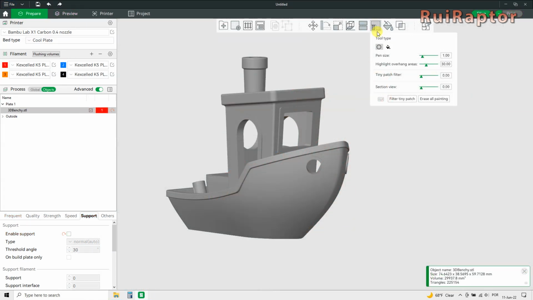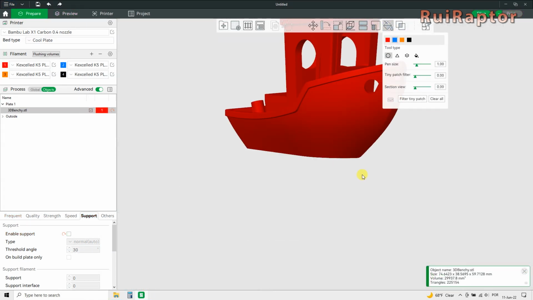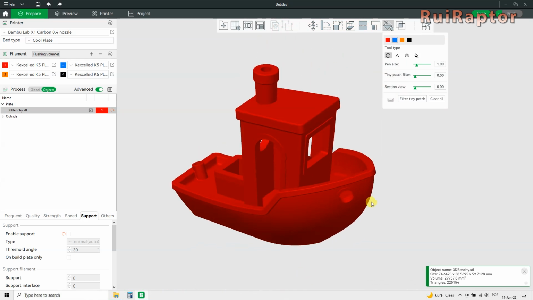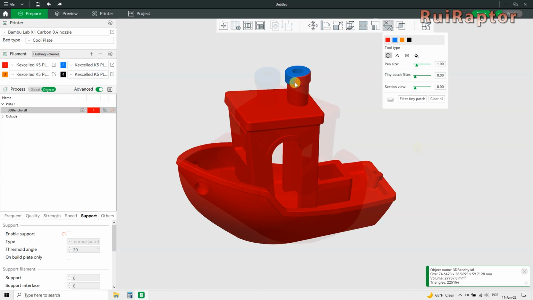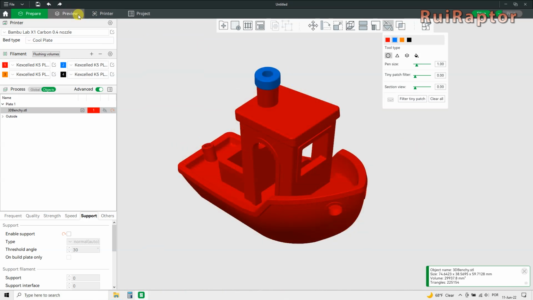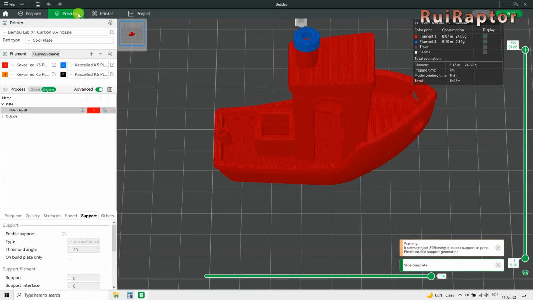There's another paint feature, but this one is for the filament used. Here we have the four filaments that we define to have on our AMS unit, and if we paint an area of the benchy with that color, the model will be printed with that area with the filament that we have chosen.